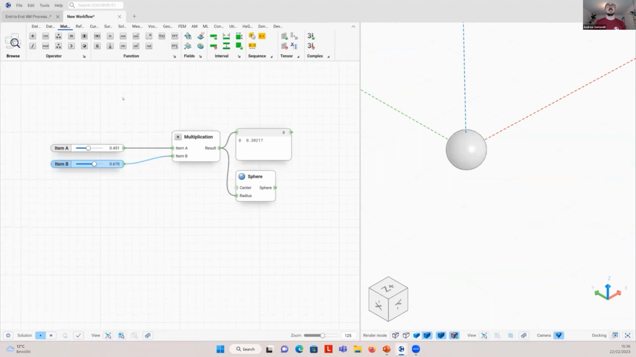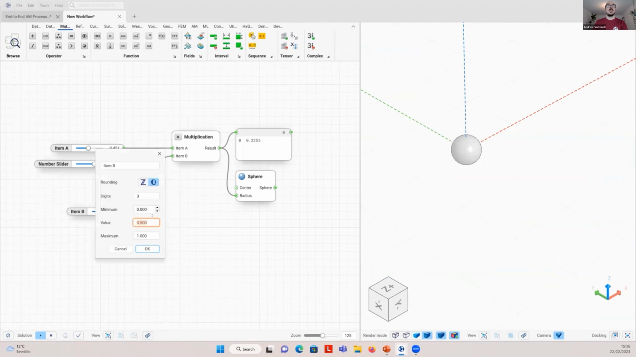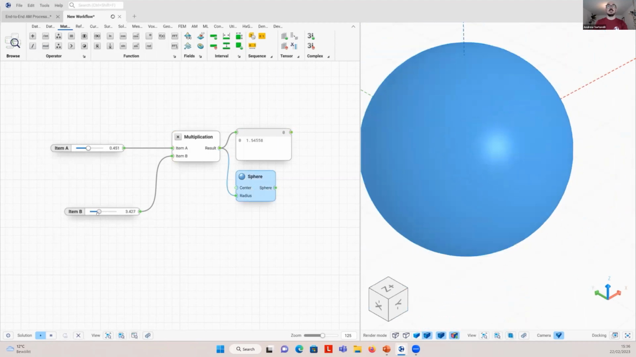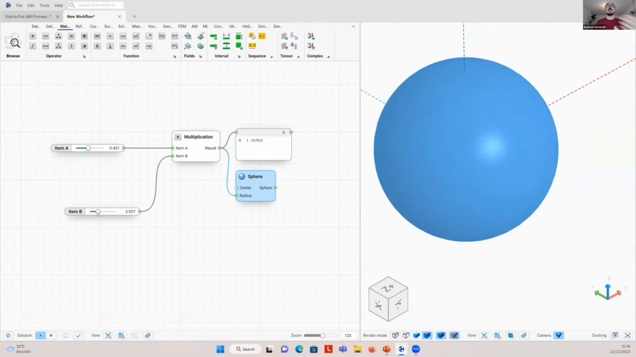So here we have a simple example where I've just simply dragged and dropped some blocks, or I can even type here and say I want to create a slider. And I'm going to connect this to one of my inputs. In this case, we'll do a multiplication. So I could say, I want this value to range from 0 to, let's say, 10. These two numbers from the two sliders, item A and item B, get multiplied together and go into this final node here to generate a sphere. But we can simply drag one of these sliders and see the geometry is changing.